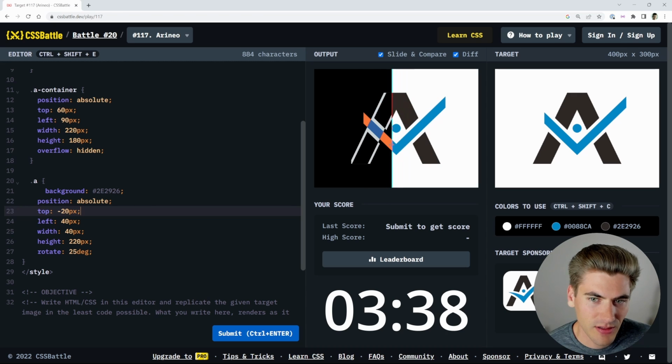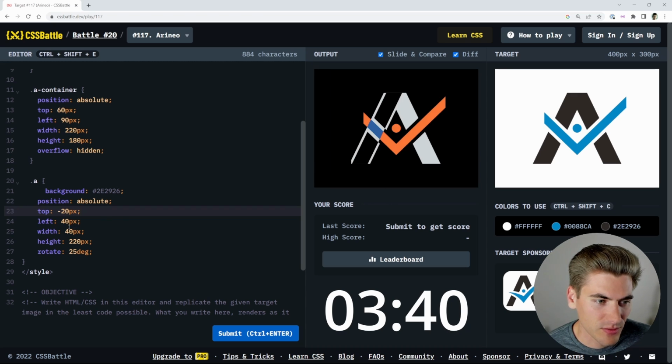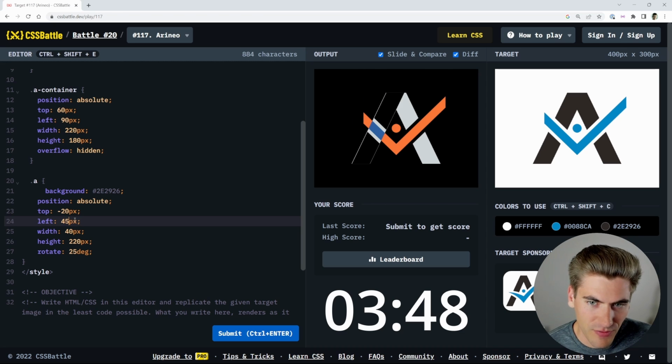There we go. Yeah, I can't quite tell. It looks like it's a little bit too big. So we're going to reduce our width to like 30. No, we'll go back to 40. Oh, duh, I need to move us to the left a little bit. So we'll say like left is 45. That looks really good. It looks spot on.